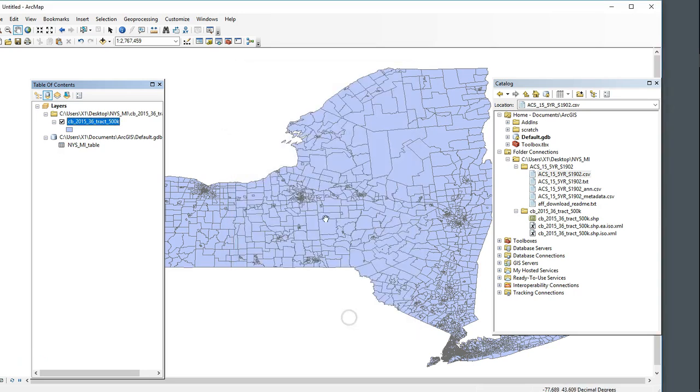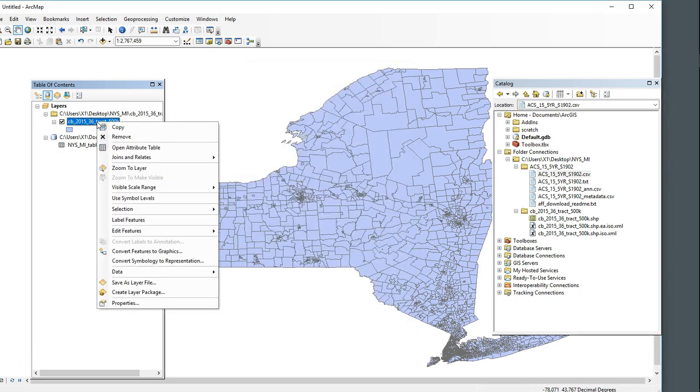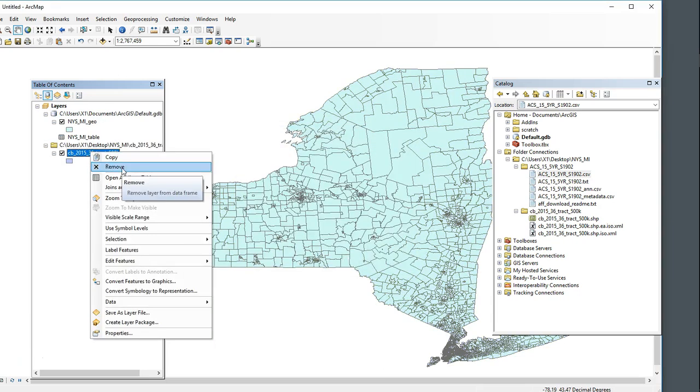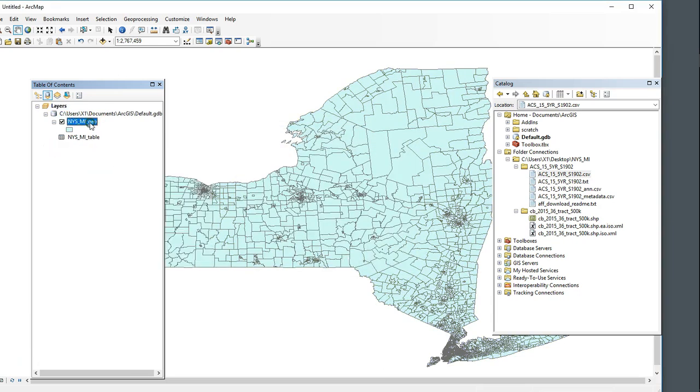We're good. Now what we need to do is send this out to our default geodatabase to solidify the join. We'll call it New York State underscore MI. I'll just call this geo for geometry and say okay. I'm going to remove the other one before. So this is what I'm mapping on now.